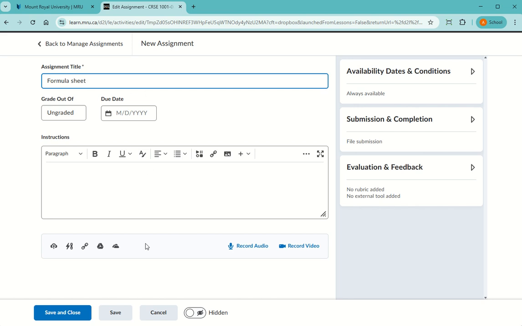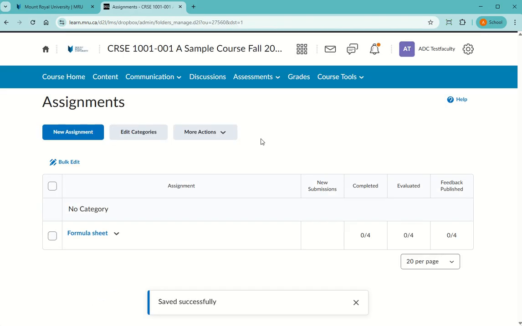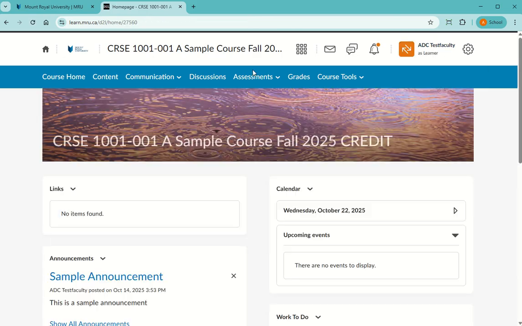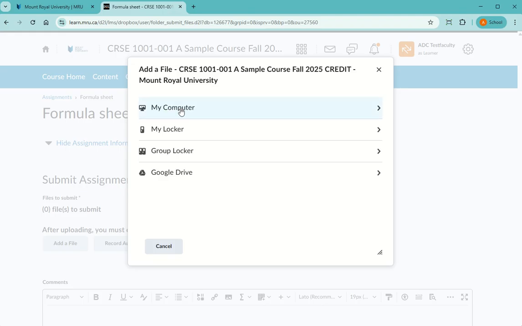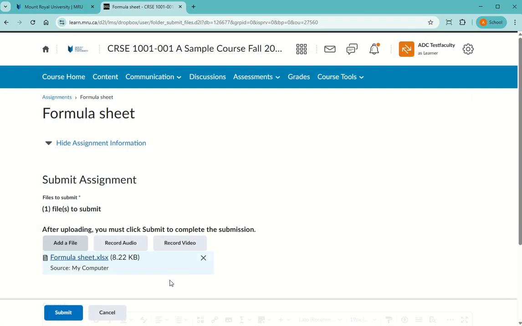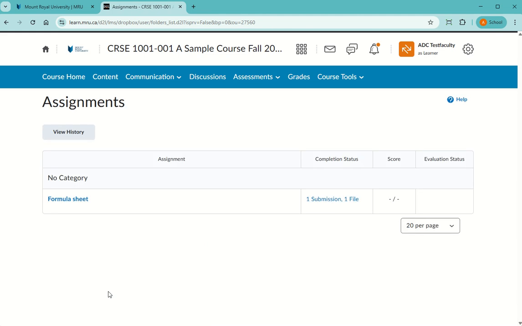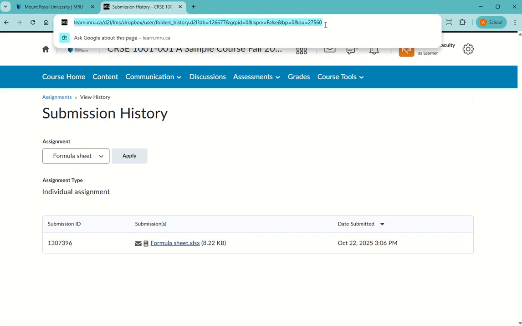I'm not going to leave it ungraded. There's no due date. Good. And then I'm going to go in as a learner and go into that formula sheet. And I'm going to add a file myself. I made one called formula sheet. And I'm going to go into where I loaded it and copy this URL.